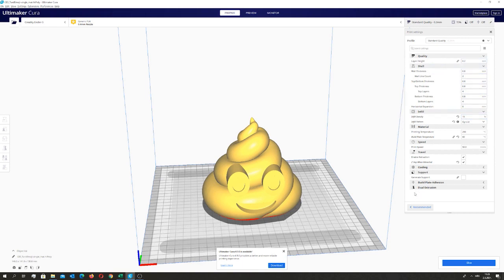When you do that, you need to click slice and just wait a little while, because it will prepare the file for your printer. Because this is a huge model, we need to wait a little more. For smaller models, the slicing process will be much faster. And when the slicing process is done, we need to save the file.